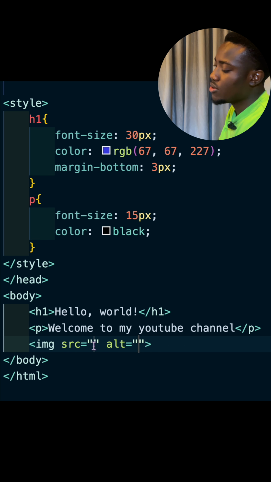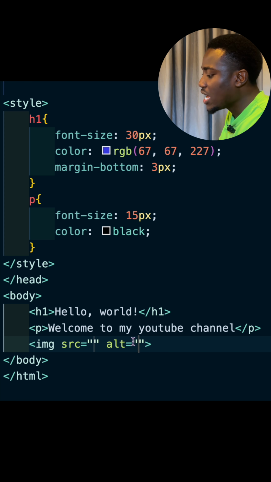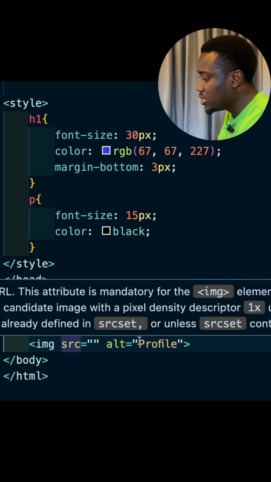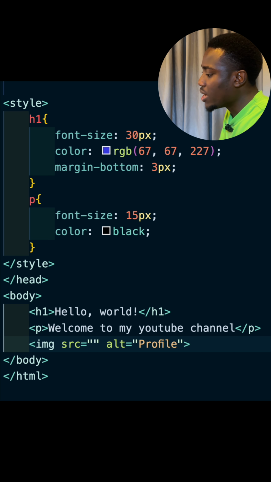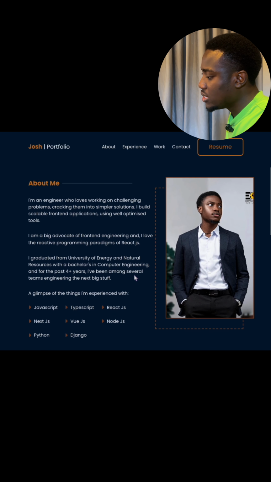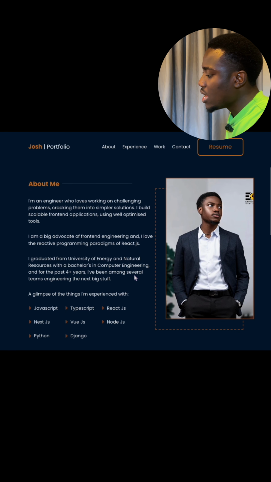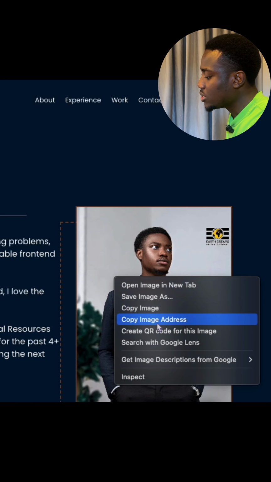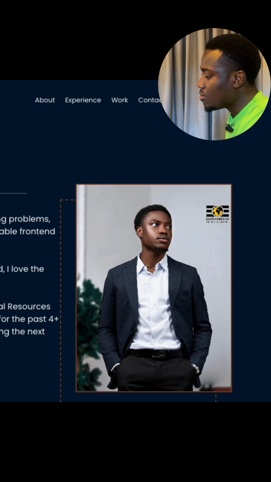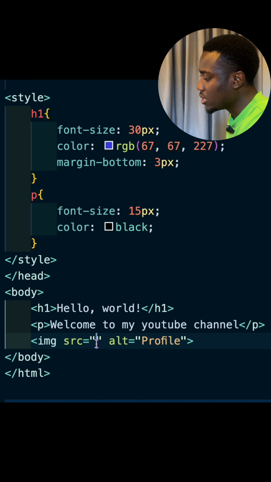So to do that, we are going to add the image tag, which is the img, and it has a title called alt. We can say logo, we can say profile picture, we can say profile. Source is an attribute that takes the actual image URL. I'm going to pick this image from my portfolio, just as you can see. So this picture here, I'm going to right click on it, then select copy image address, and I'll come right back here, then paste that there.